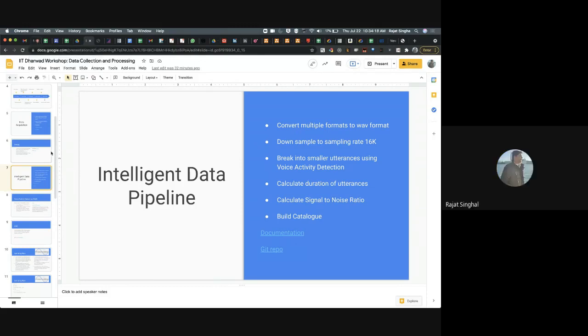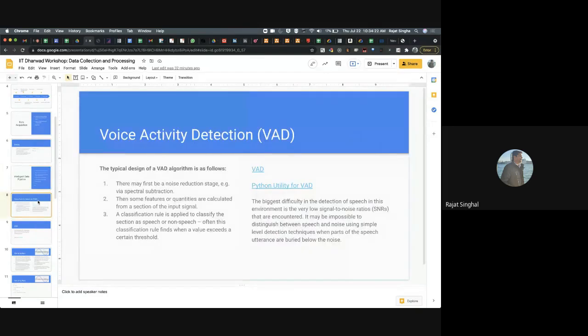So I'll go ahead and we'll discuss more about VAD. VAD we are basically using for breaking our large audio, the big audio, into smaller chunks.